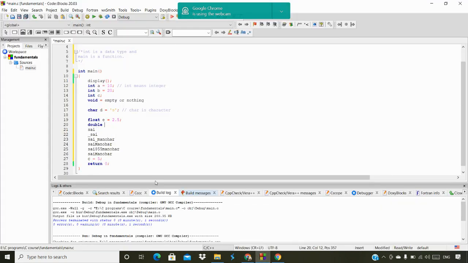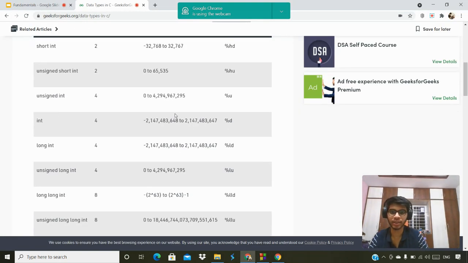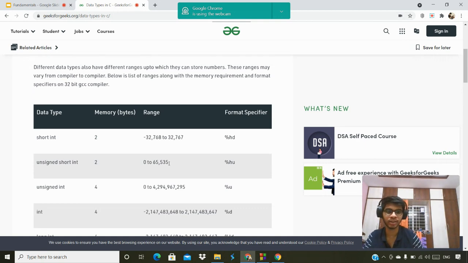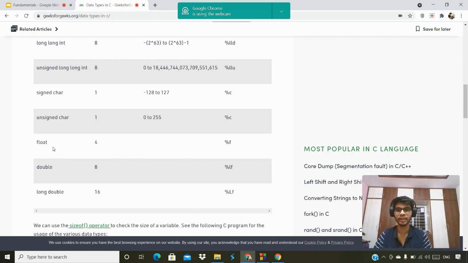It is also a decimal value. But what is the difference between float and double? Just like in integers, where we have multiple types with a range between the values, the same way with float, if you want to store a long decimal value, then you can go for double.